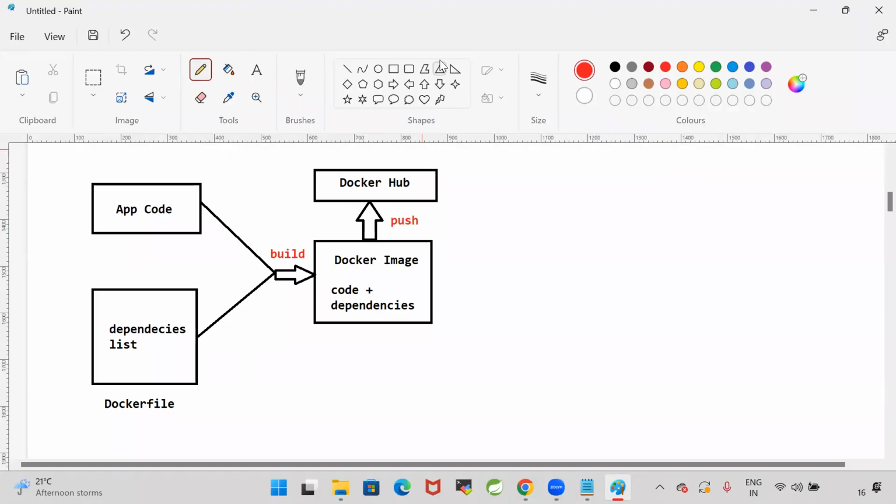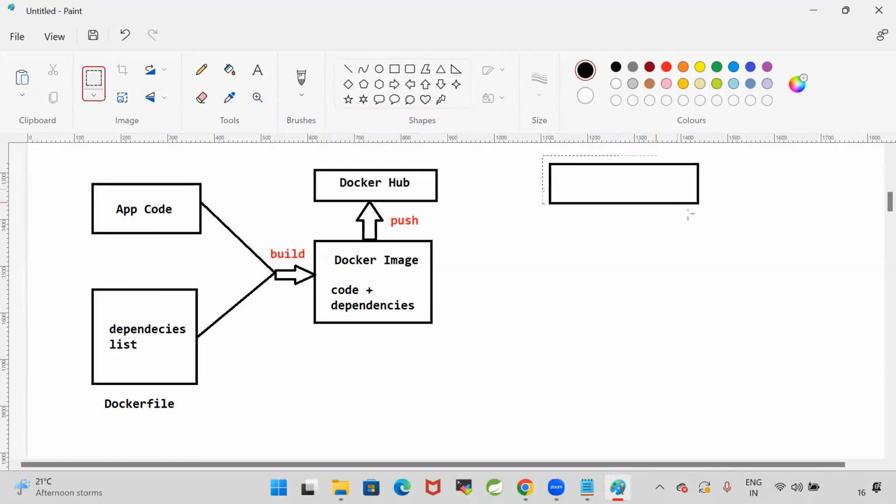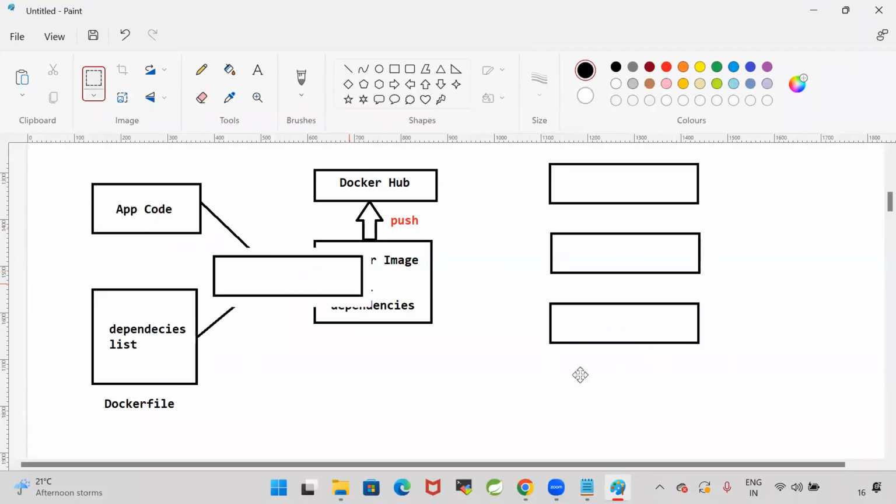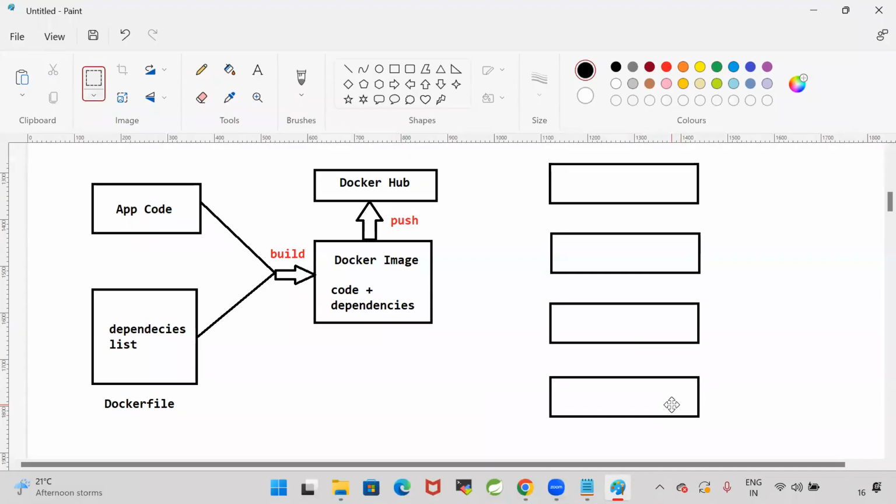Now, when you want to run your application, you just need to take the Docker image and run your application. Now, I want to run my application on multiple computers. So this is my dev environment. I want to run my application in the dev environment, in the SIT environment, in the UAT environment, and in the production environment.